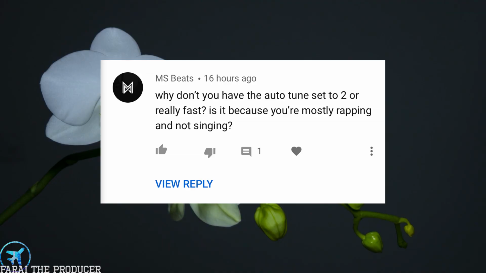Alright, MS Beats asks, why don't we have the autotune set to 2 or really fast? Is it because you're mostly rapping and not singing? So I think that was in reference to the Young Thug vocal effect I did recently, or the how to mix trap vocals like a pro video. And yes, your autotune retune speed, for those who don't know, 0 would mean your autotune is really fast, and going towards a higher value will mean that the autotune isn't as aggressive, so it's not as T-Pain sounding.